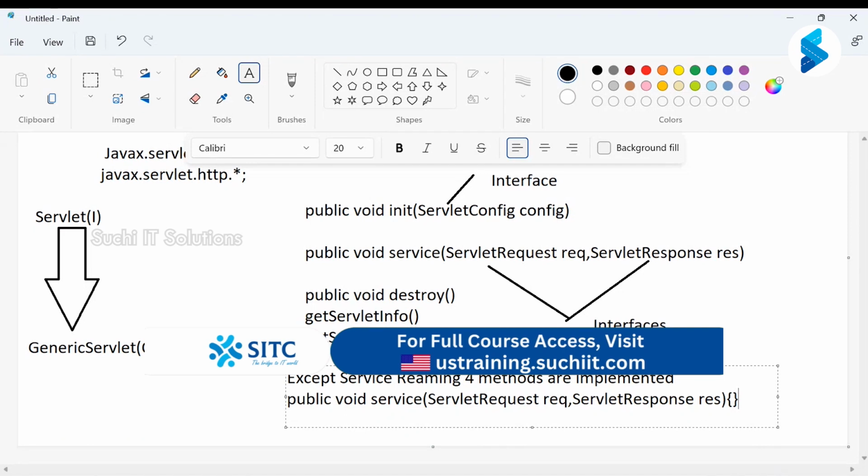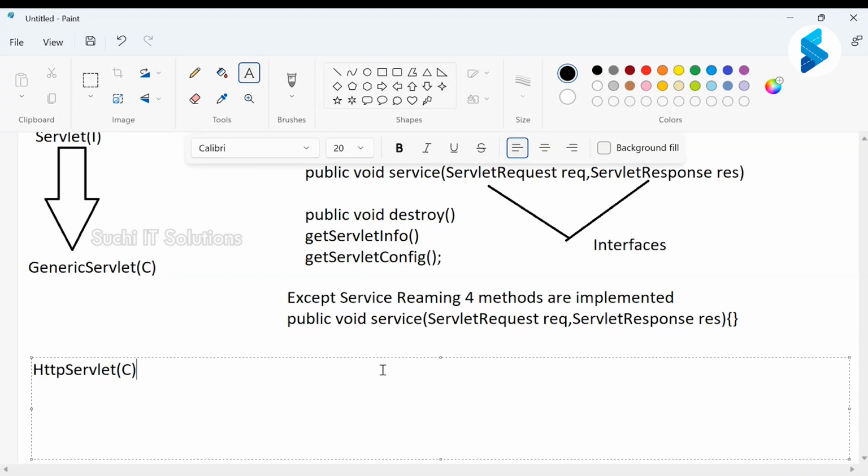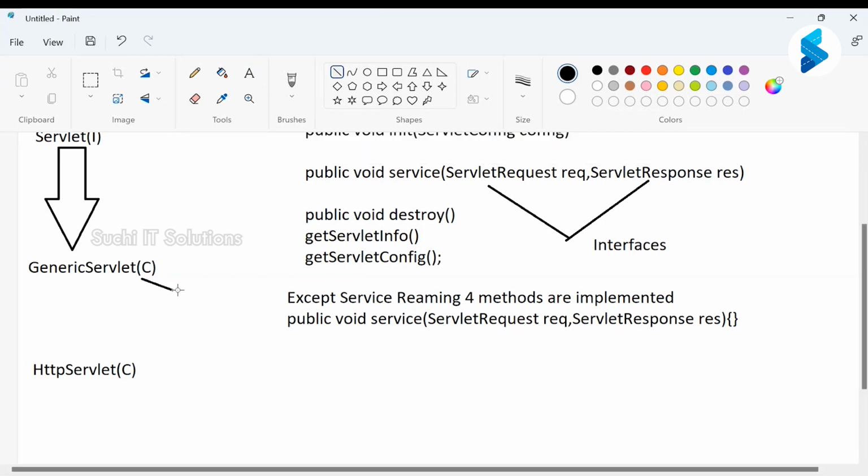So if you are designing a login servlet extending GenericServlet, service method implementation is mandatory. Remaining methods are optional. Clear now? Except service, the remaining 4 methods are implemented. Super good. Next. So now in this case, the GenericServlet class is an abstract class. Can I say abstract class? Yes, because the service method should be implemented. Yes or no, ma'am?